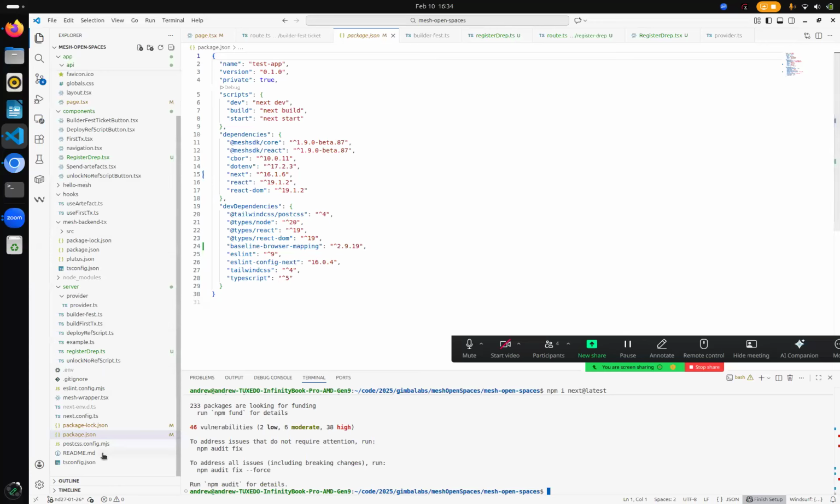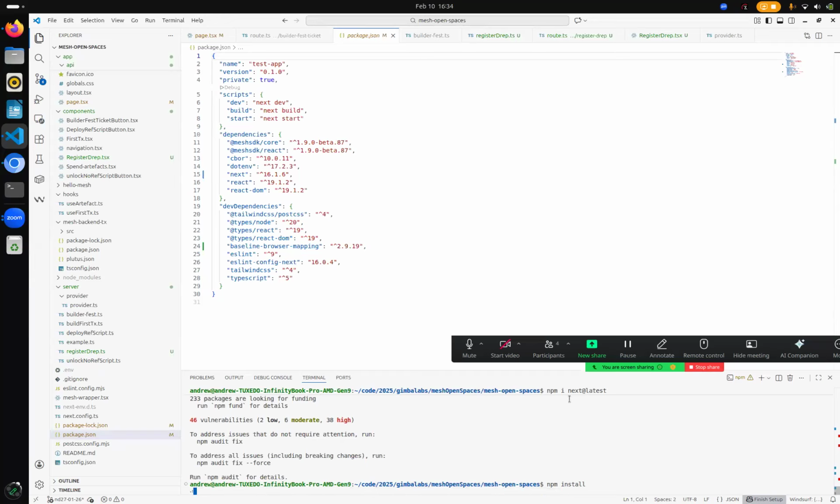Oh, it's done it. Hang on. That was quite quick. That was all I needed to do. There you go. We'll npm install again, just because something might need to update. That was quick.